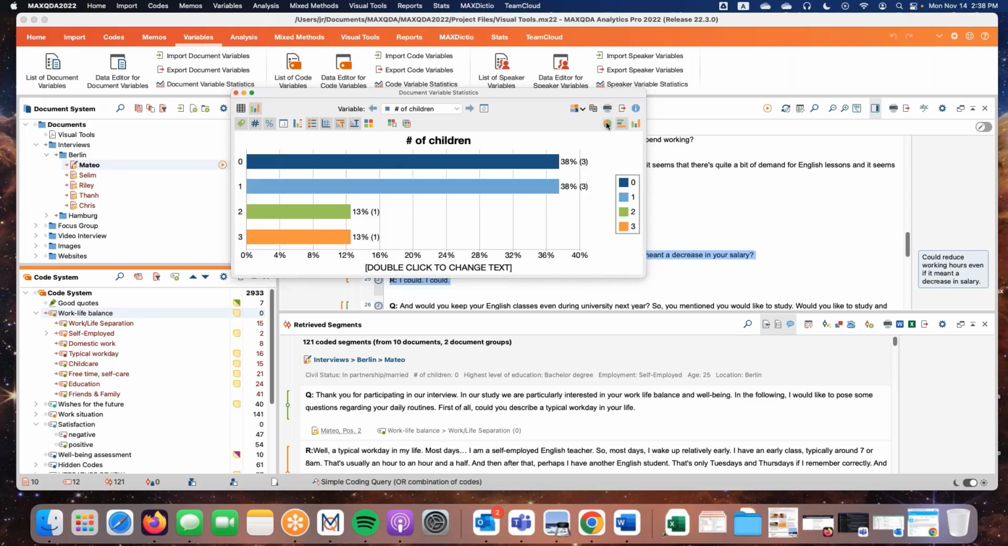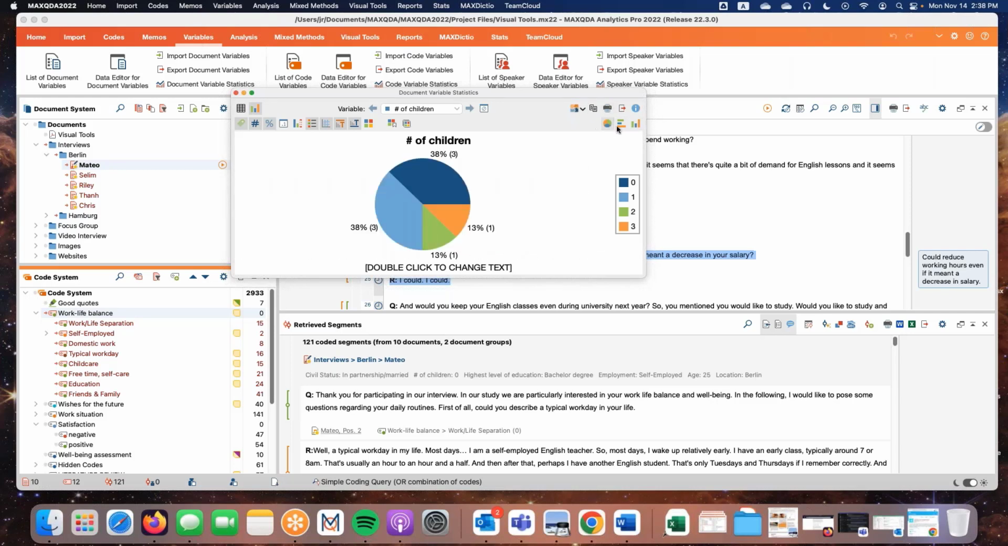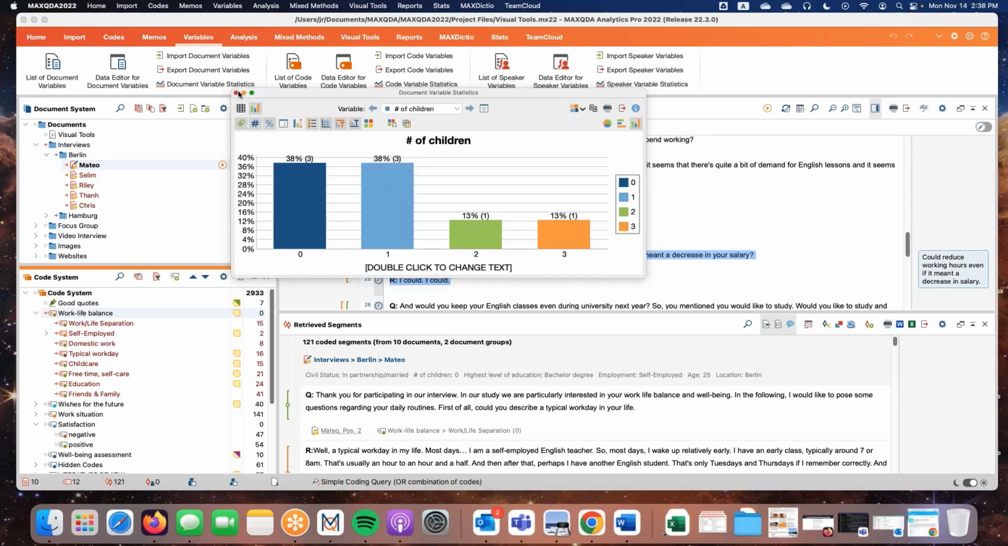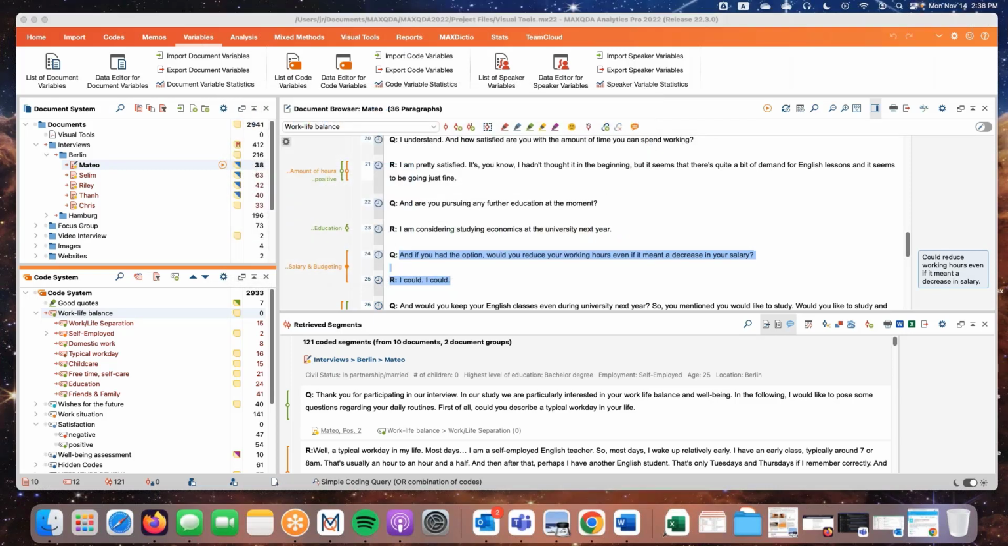You can change the styles if you want to change the orientation or make it a pie chart, which I guess I wouldn't recommend, but that would be one way to make those.